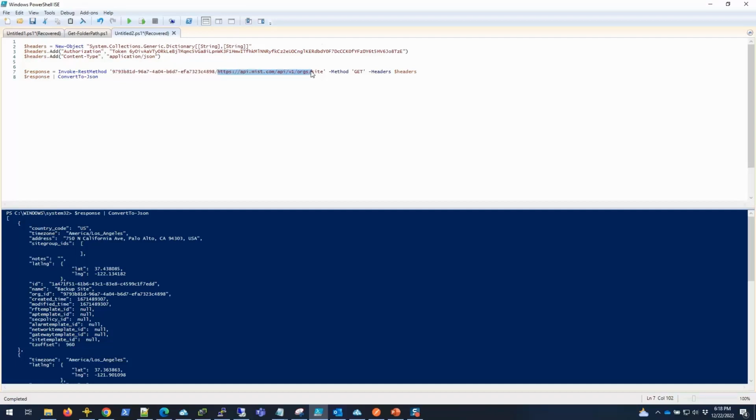Now, if you don't know the org ID, you can grab it from the MIST dashboard, which I will show you one more time. You can put the org ID and then the site. That is the API call. And then the method is the GET method because we're getting information, and you pass the header variable here. Once you run that, the data will return to the response variable, and then we convert the response to JSON to be a nice format.